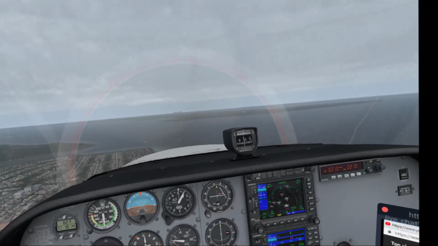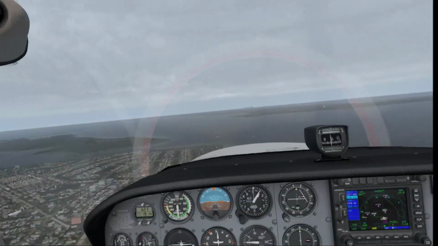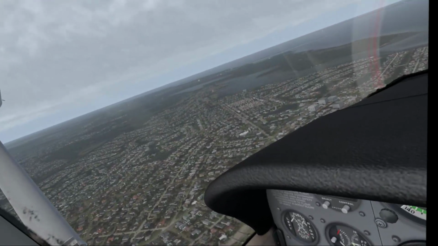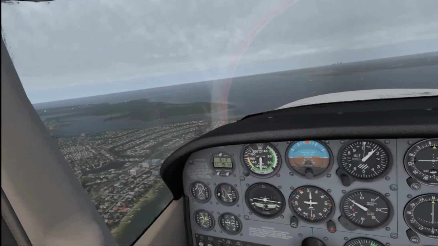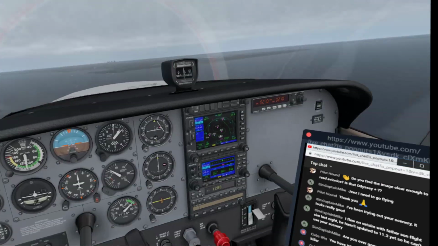Pretty good bumps moving around here in Active Sky. Looks good. Wasn't quite this overcast when we flew in this morning. It was more broken, but as we get further toward Tampa, it might be like that.